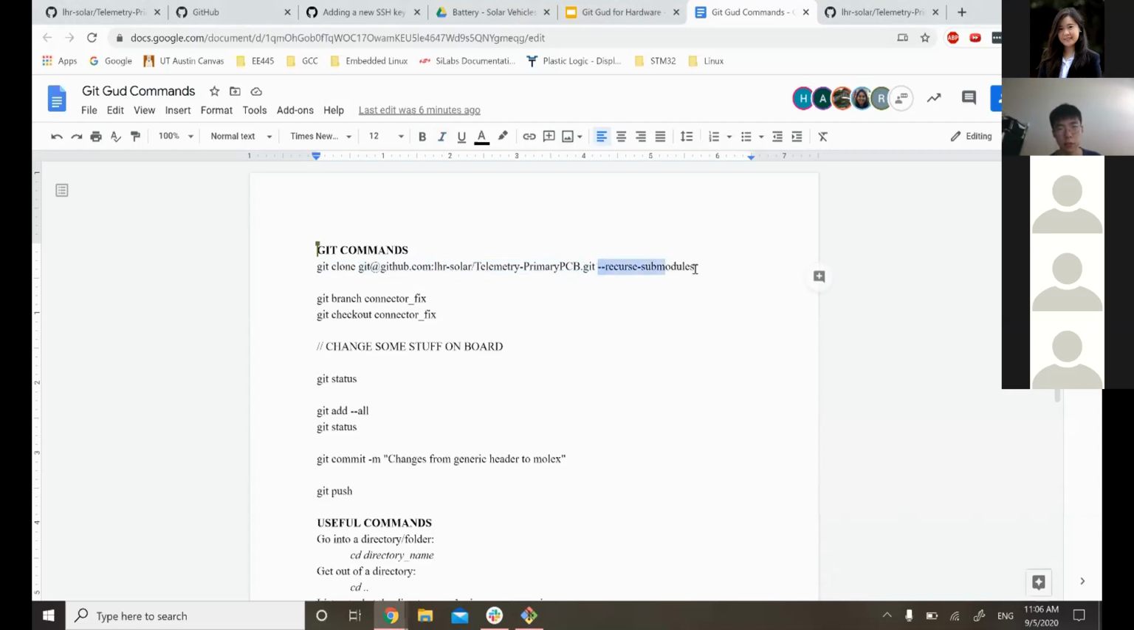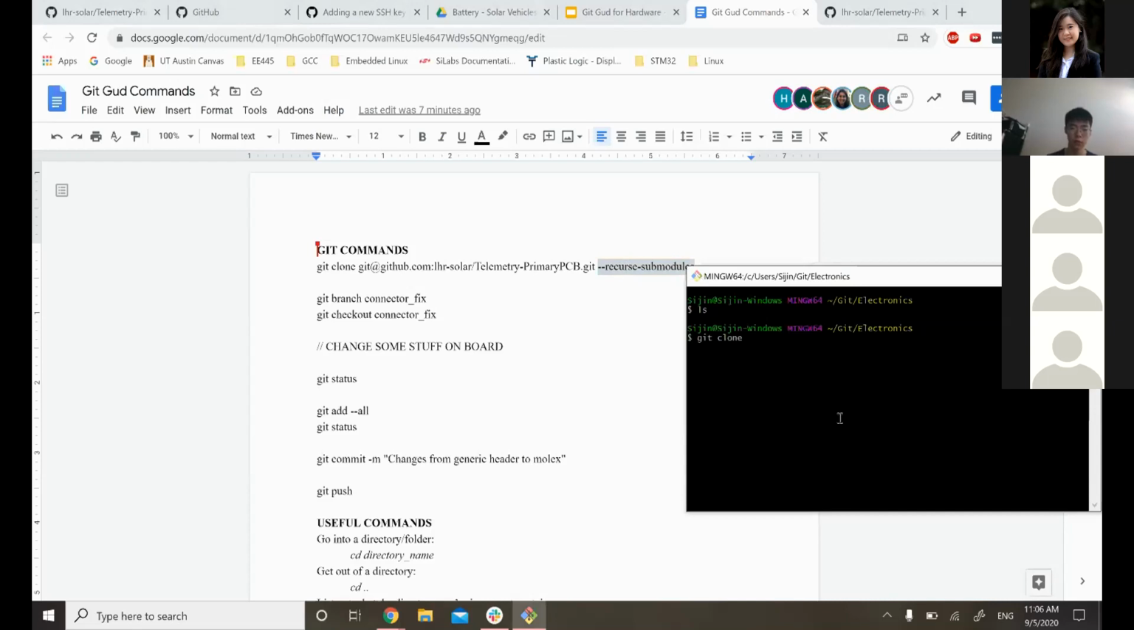And then this recurse submodules option flag, this is to make sure all the submodules, or all the sub repos, are pulled into your repo as well. So this is just to make sure that all the standard KiCad symbols and footprints are copied.